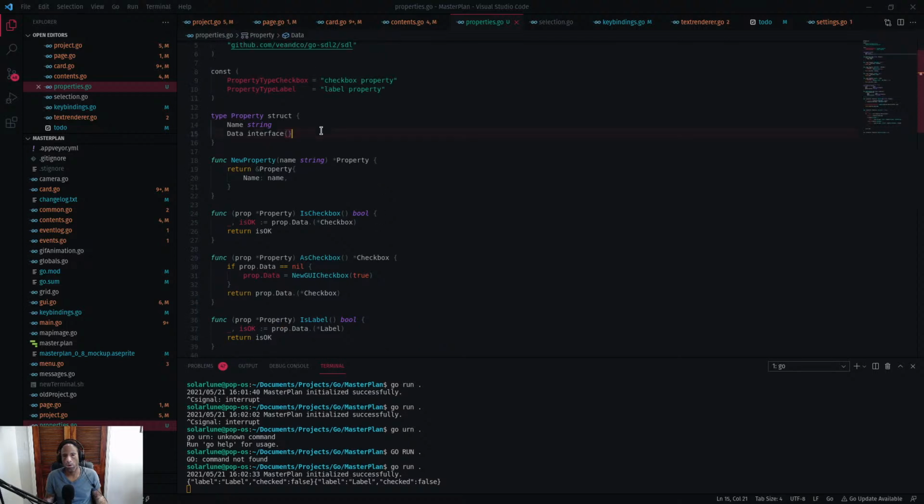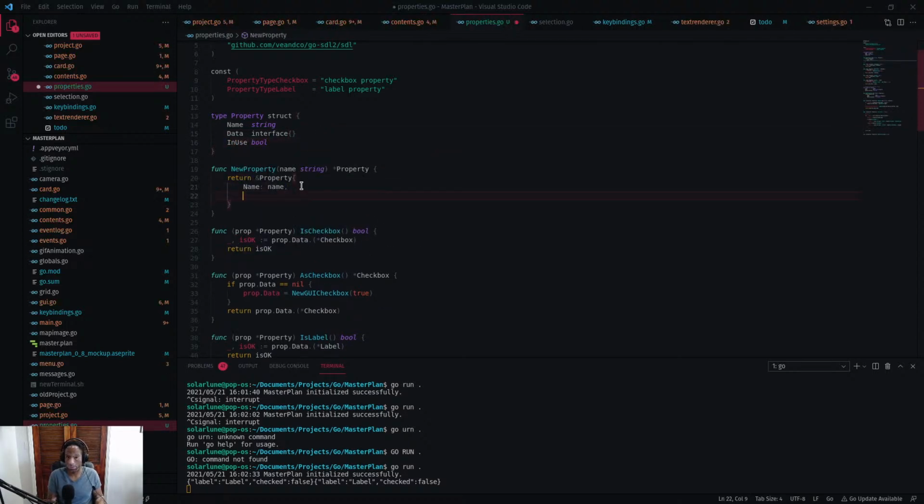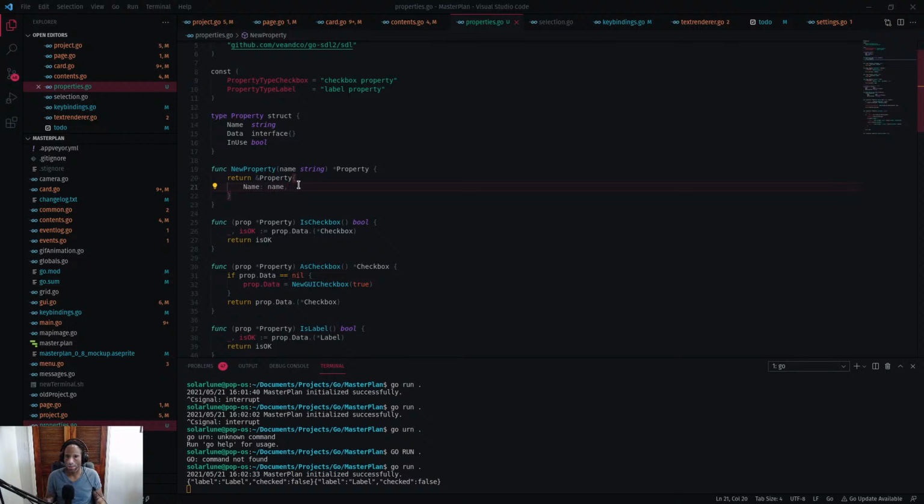Okay, what we're going to do, we're going to solve this as simply as possible. And that is anytime we switch content from one type to another, we're going to turn off all of the properties.